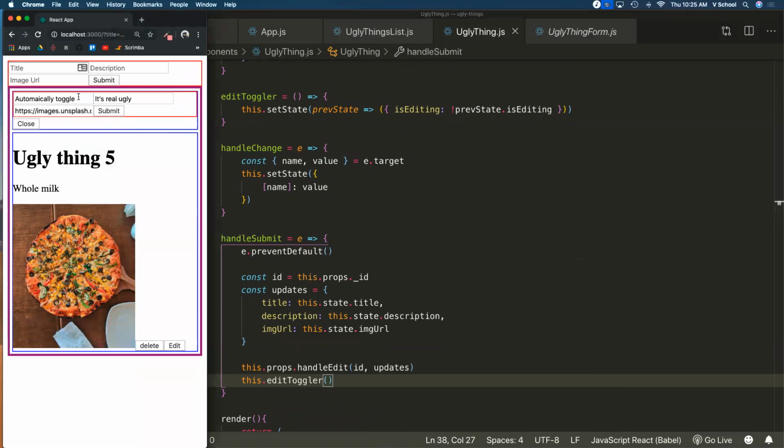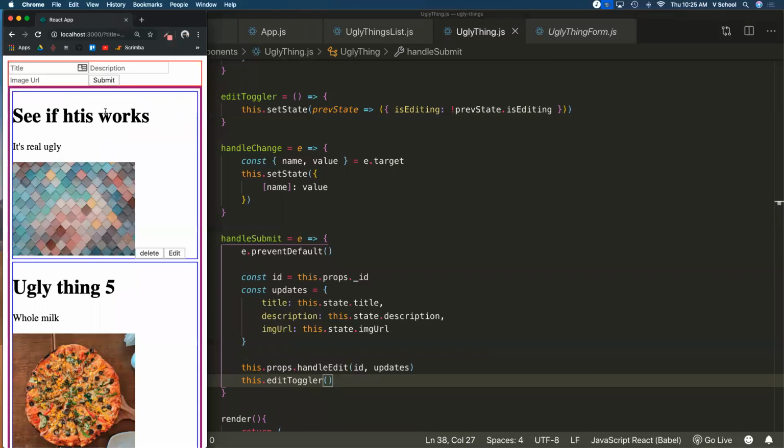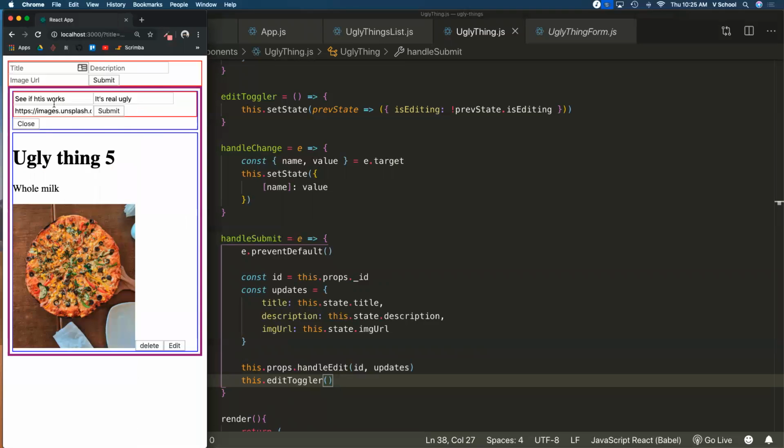So now we'll see if this works. Doesn't spell right, but hey, cool. Now it toggles back and updates the data. That's actually going to bother me.